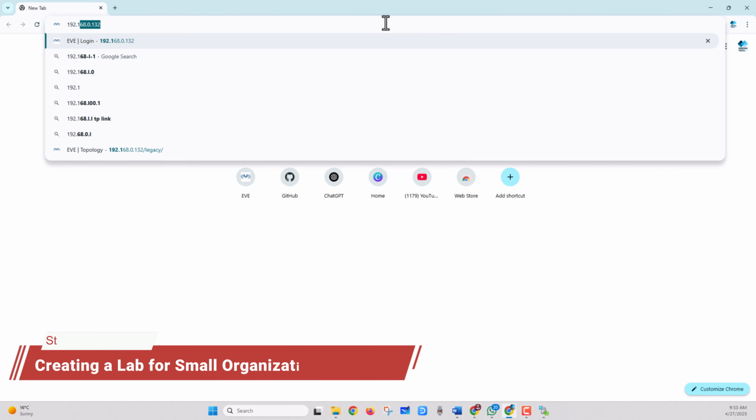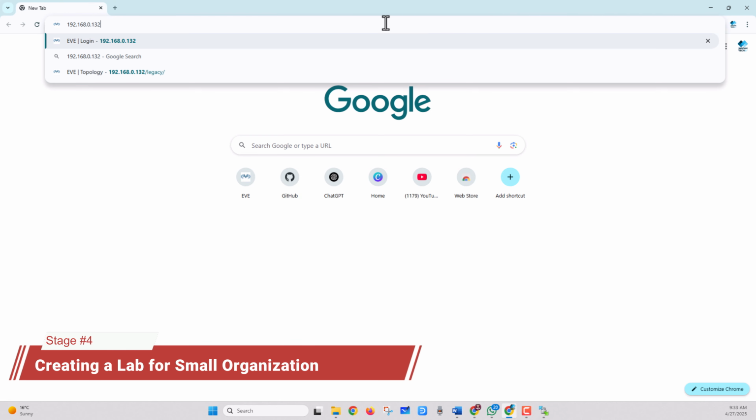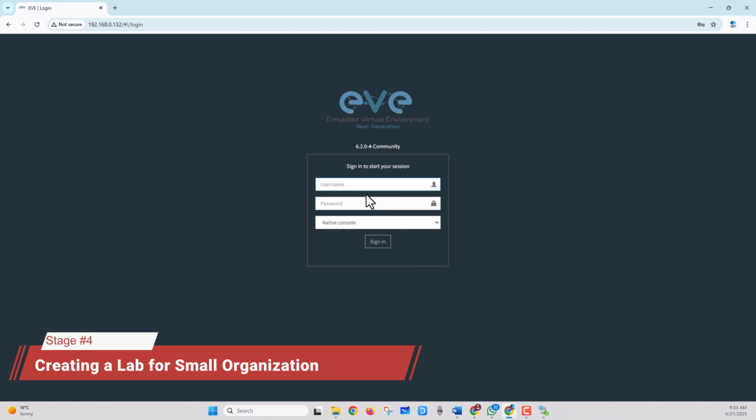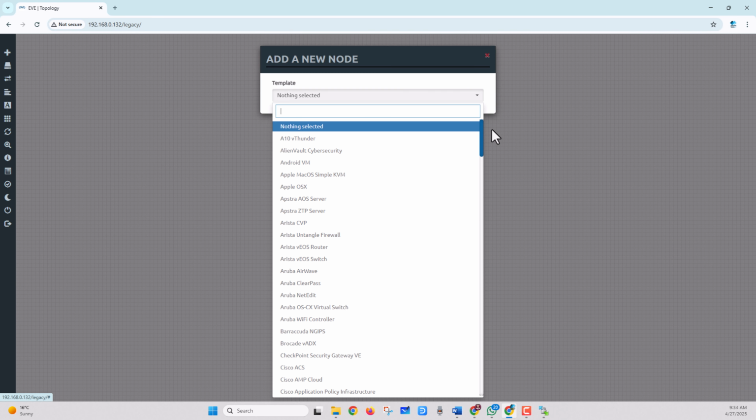Open the browser and type the EVE-NG IP address. Right here, the default username is admin and the default password is eve, and click on Sign in. Right click on the main page, click on Node, and right here drag down the list.